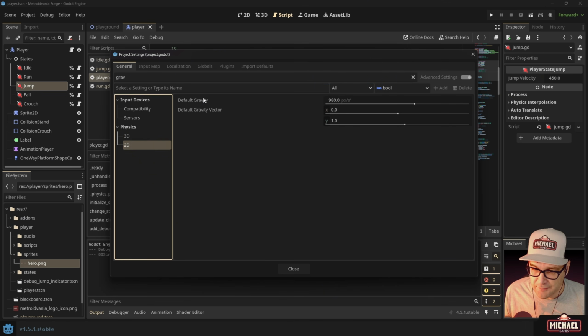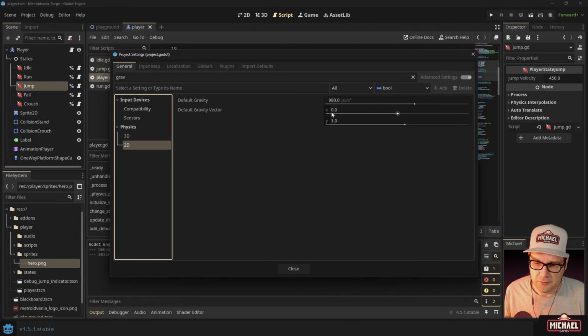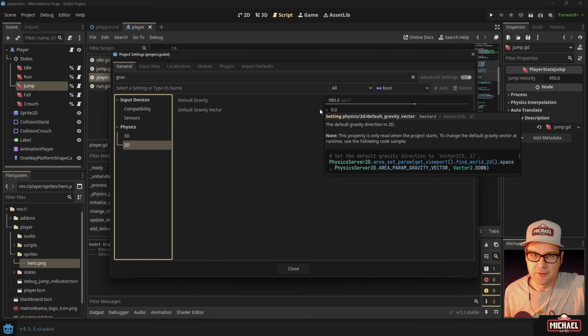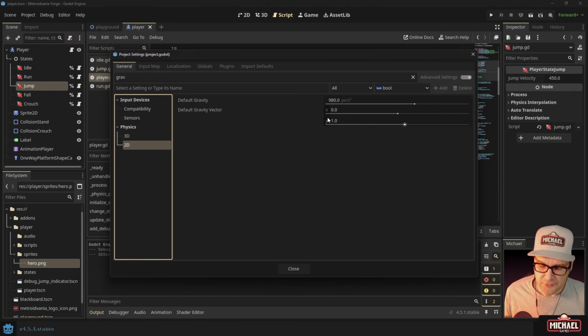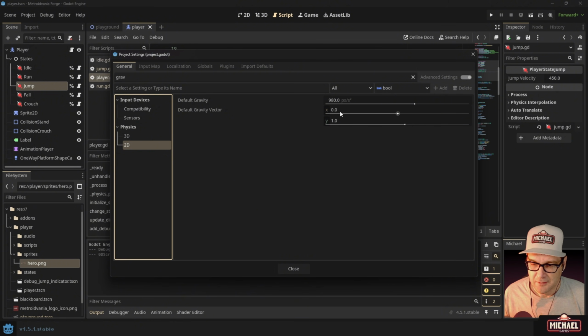So if we look at our 2D physics, there is a default gravity. And you'll notice that the default for a 2D game is 980, just like I've set it. You've even got a gravity vector. So obviously y of 1 means down. And if you were to add x to it, then your gravity would start to get an angle. This could be fun if you're doing some kind of gravity manipulation game. You might want to just update these variables and your gravity will change.